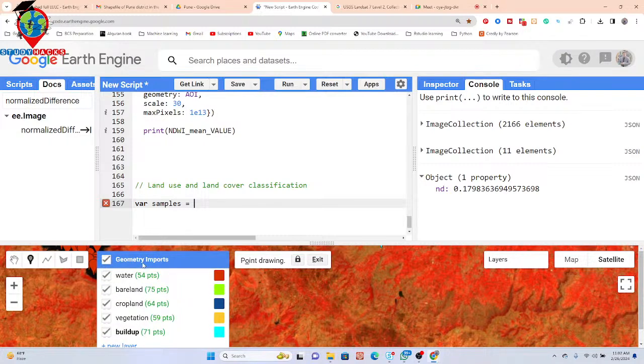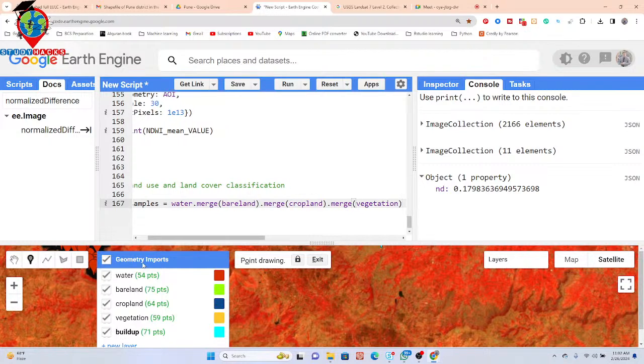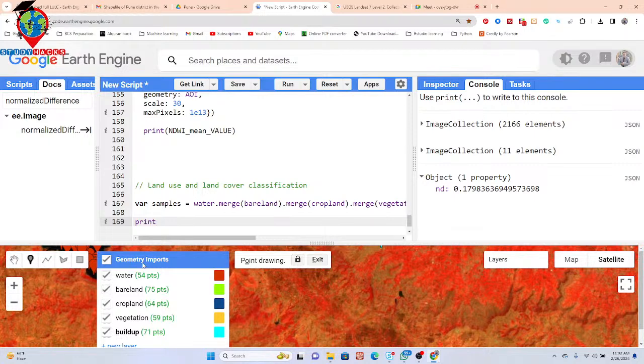I simply merge all of the training samples together one by one. So just call the water, then merge it with barren land, merge with cropland, merge with vegetation, then merge with build up. Okay. So this time I simply print that sample, and it shows me how many samples I collected for each of the classes. Okay, so click run.